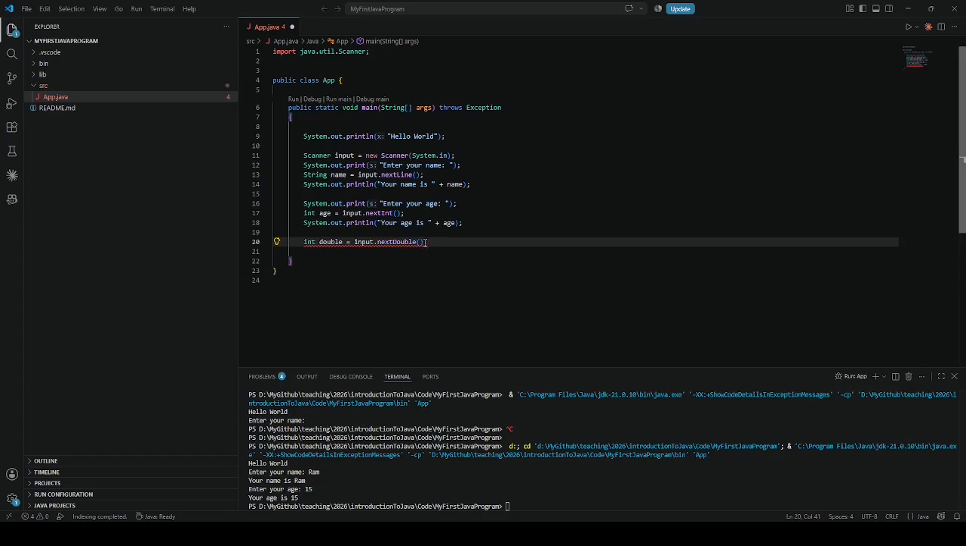And that's all I want to demonstrate in this lecture, where we learned how to print anything and how to take input from the user.